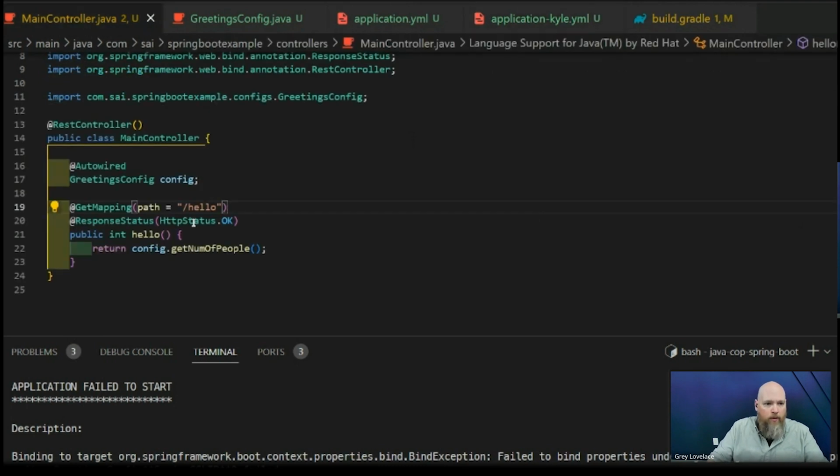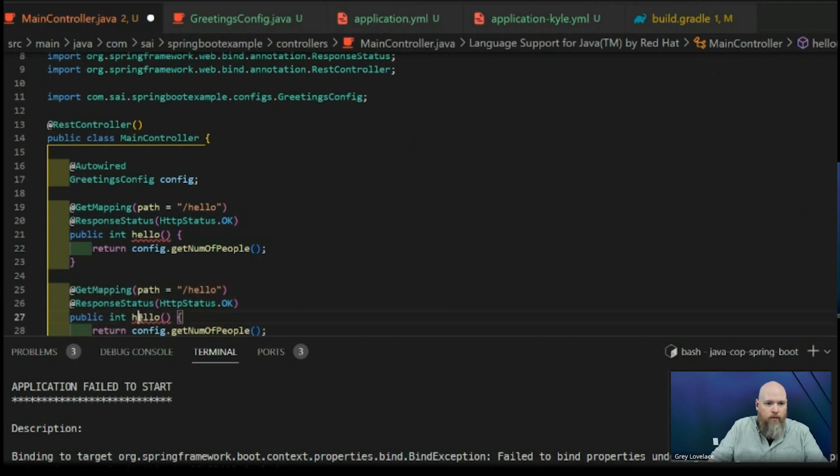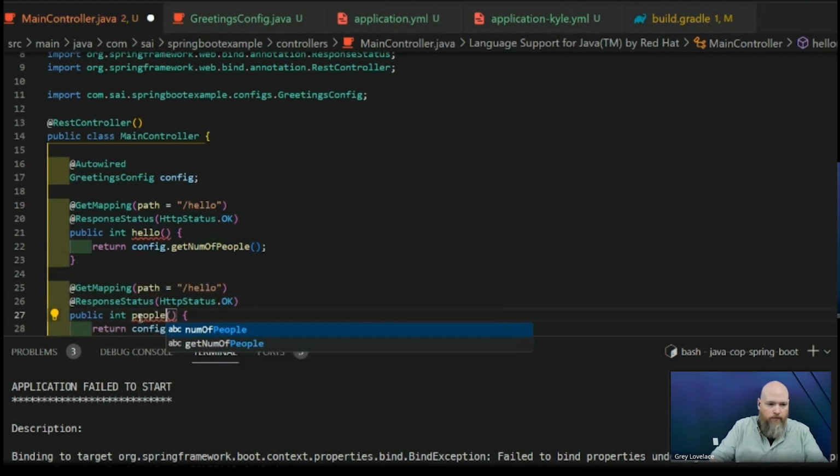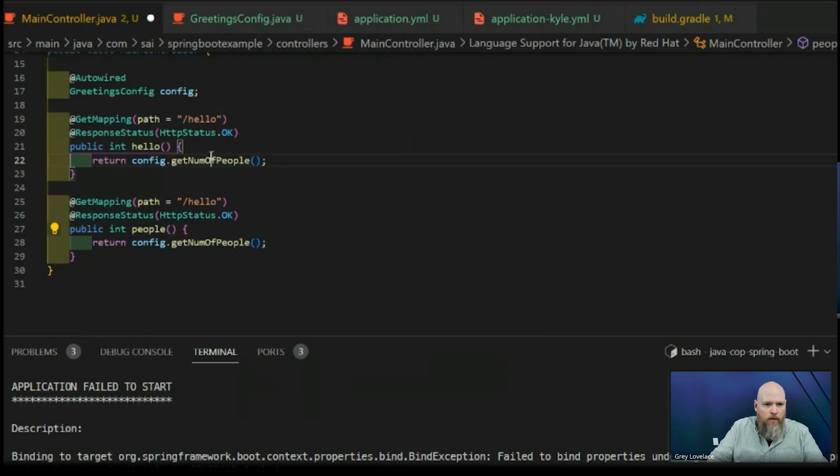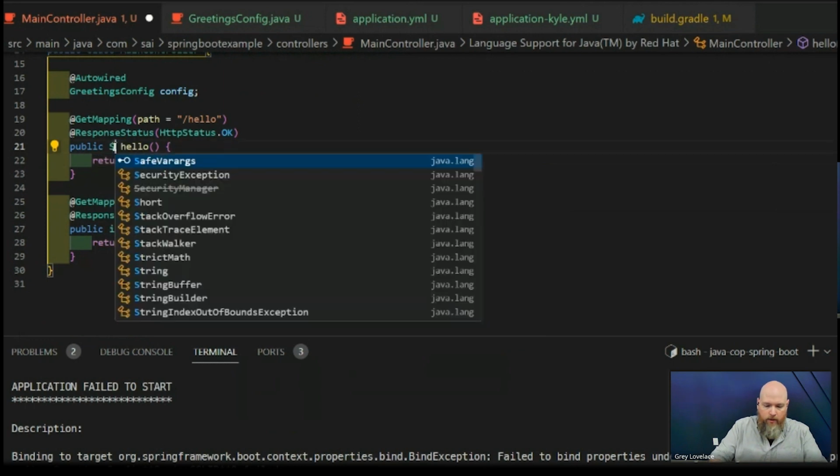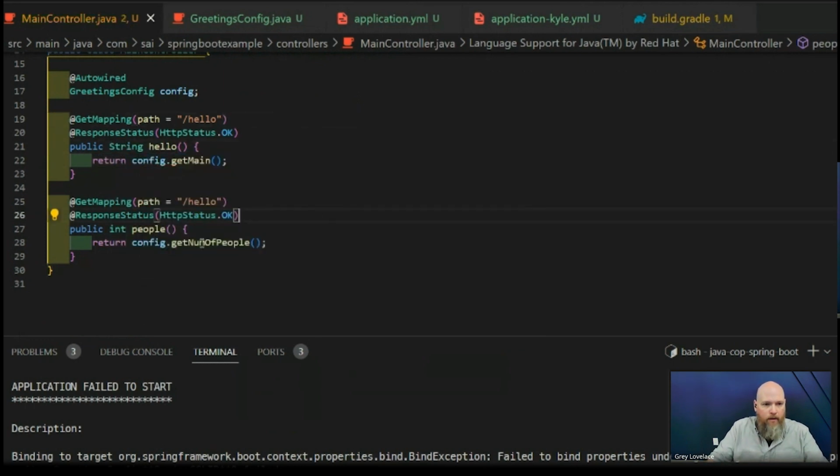And then we're going to go back to our main controller here, and let's just go ahead and make another one of these guys. We're going to call this people. We're going to call this hello. We'll change this back to get main, so we get our greeting that we talked about earlier, and then we'll change this back to a string because that's what we're returning. All right, so now people.